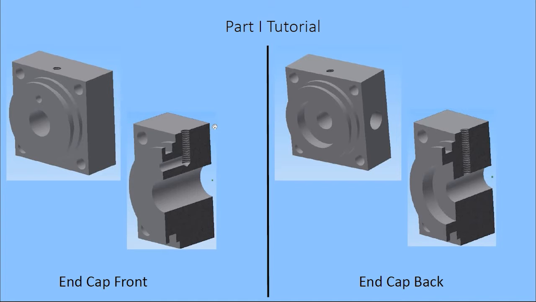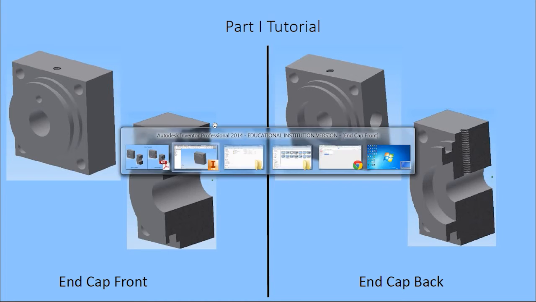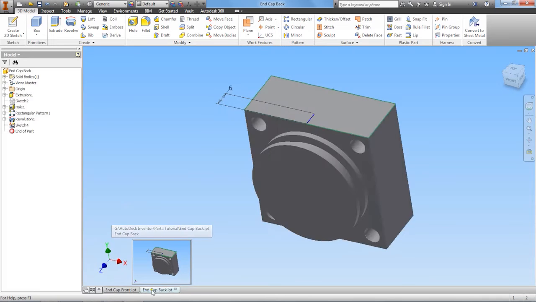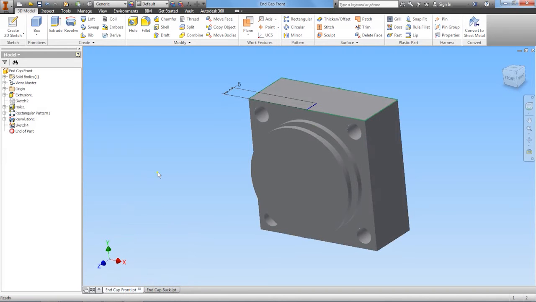So let's go back to our part here. Let's start with the end cap front. If you notice from these tabs down here, I have both the front and back end cap files open, and it's a good idea from this point forward to keep them both open. We'll start with the end cap front and start adding its unique features, and then we'll switch over to the end cap back. So try to orient your part the same way that you see here, if it isn't already.